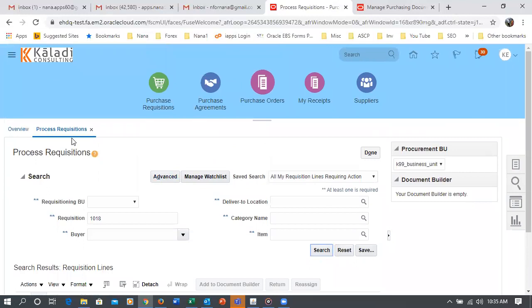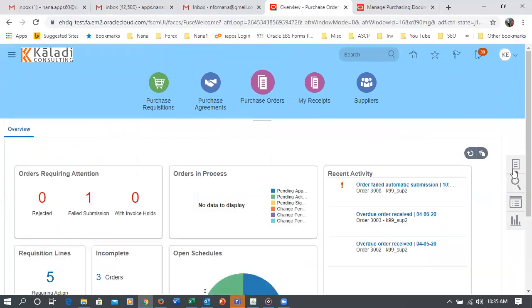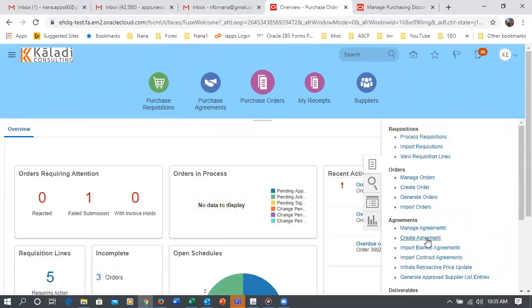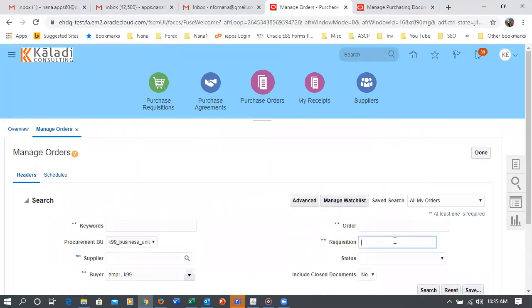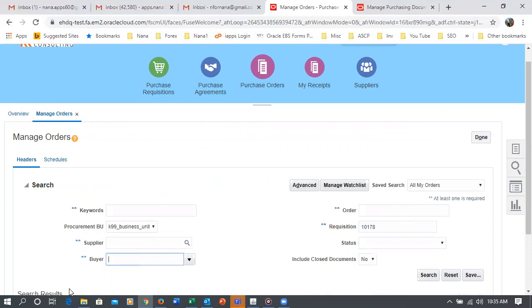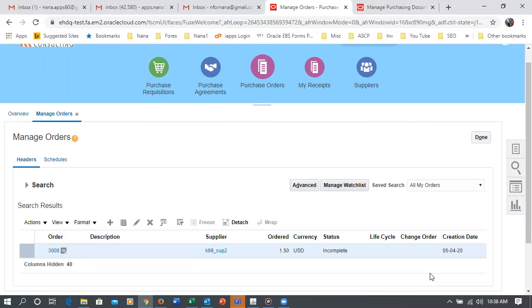Now, what happens? We'll go there and then query on the purchase orders. And we'll click on it. So click on manage orders and then query for the requisition 1018 now. 1018, and give it app. And click on search now. Fine. 1018 now. Make a search now. Fine. Once you search for it, you can see the automation succeeded in creating the purchase order. But unfortunately, the approval failed. Actually, the approval has failed.